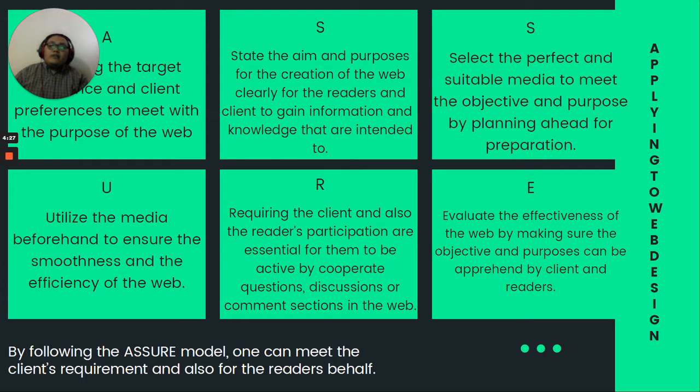Let's say we can put images of people wearing masks, or for the current situation where they get fined, or perhaps several videos about the police fining people because they're neglecting the rules of the MCO. We need to have suitable media to meet the objective and purpose. By what? By planning ahead. We need to plan ahead what kind of media we want to use for our website.